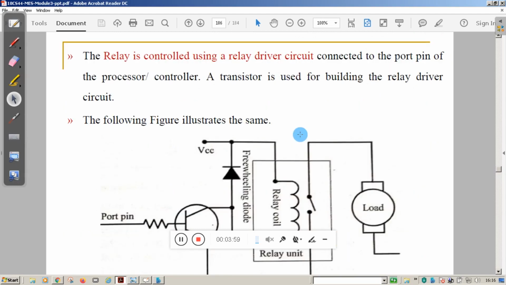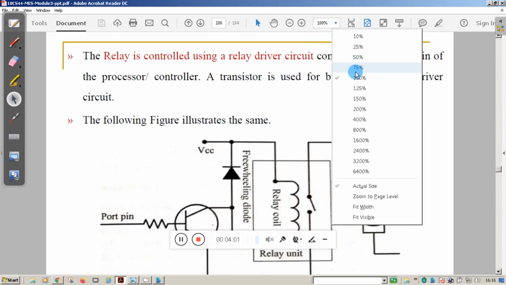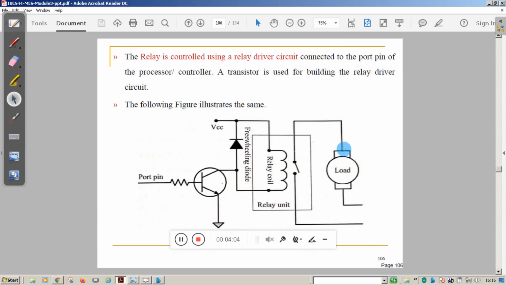So now, how you can connect a relay. This is the circuit diagram. Here you can see the load circuit is connected through the relay, and there is a relay driver circuit which connects to the port pin of the microcontroller. When a signal comes from the port pin, this relay will get energized and this will close this contact, which in turn closes the circuit. So in this way, the relay is controlled using a relay driver circuit.